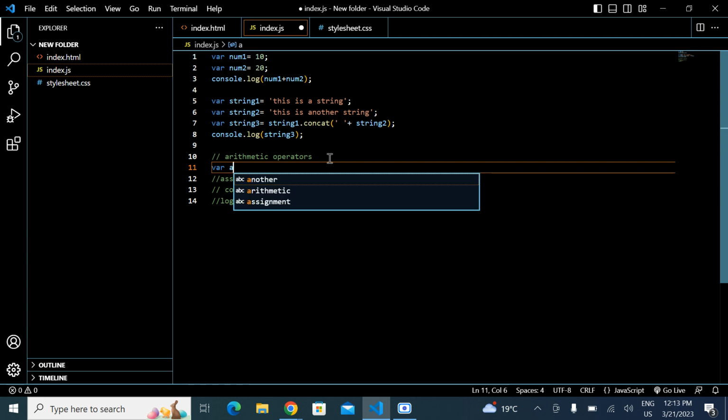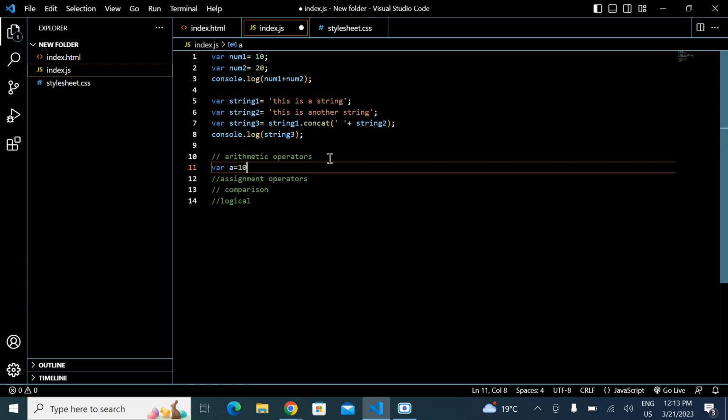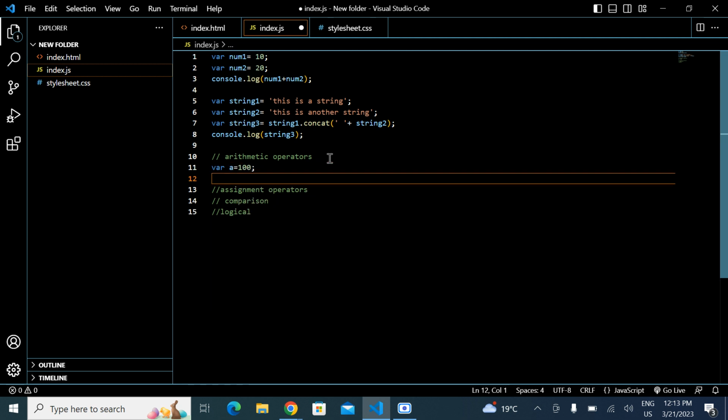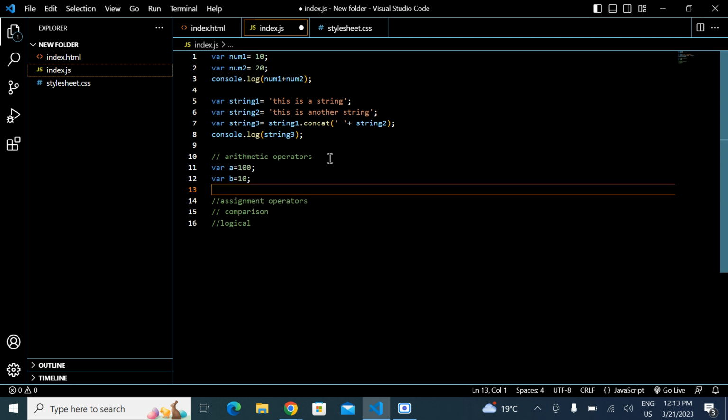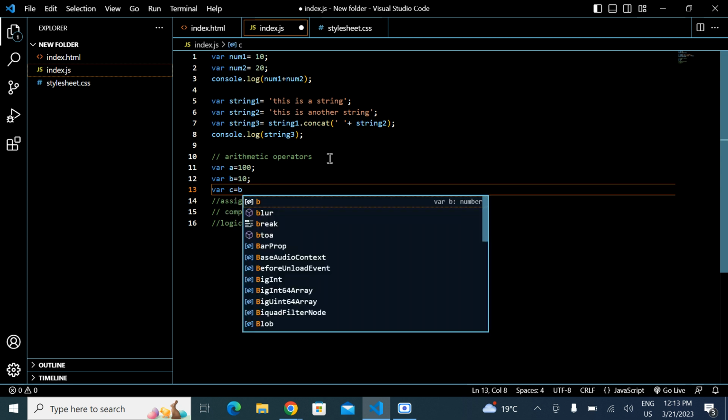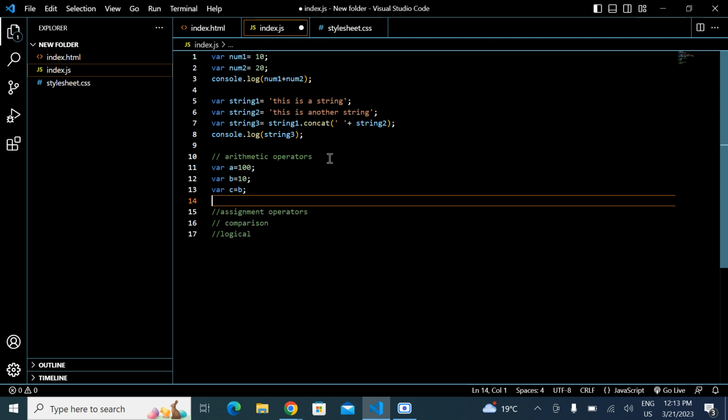Let's say we have a variable a which contains a value like 100. Similarly, we have another variable b. Let's say this variable contains value 10. Then we have another variable c equals to b. So c also has value 10.